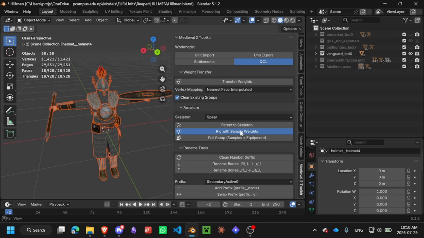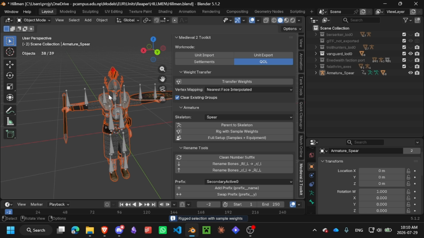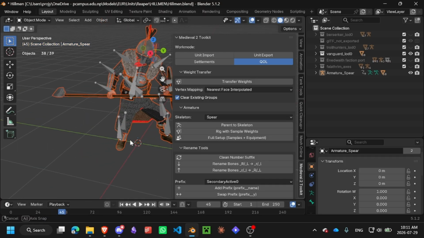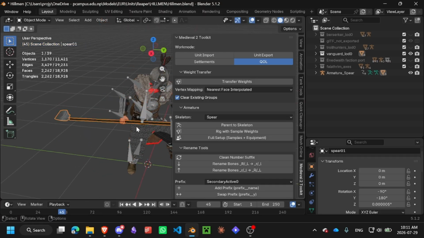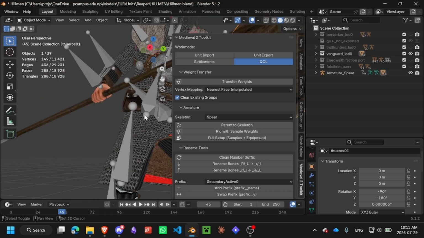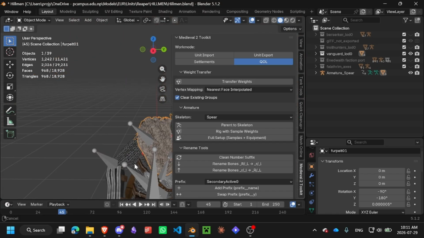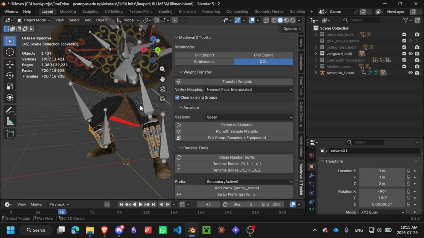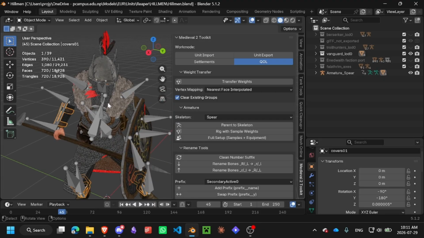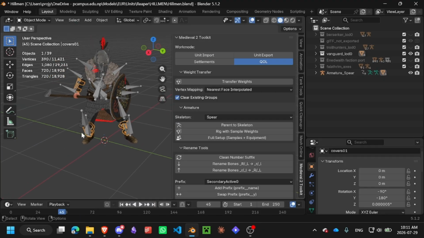What rig with sample weights does is, I basically have a sample mesh that is already entirely rigged, and it transfers the weights from that rig to the main model. So now you can see it's fully rigged. Sometimes it doesn't do well for the weapons and shields, but for most of the stuff like the armor and the legs, it should be pretty much good to go with minimal editing.